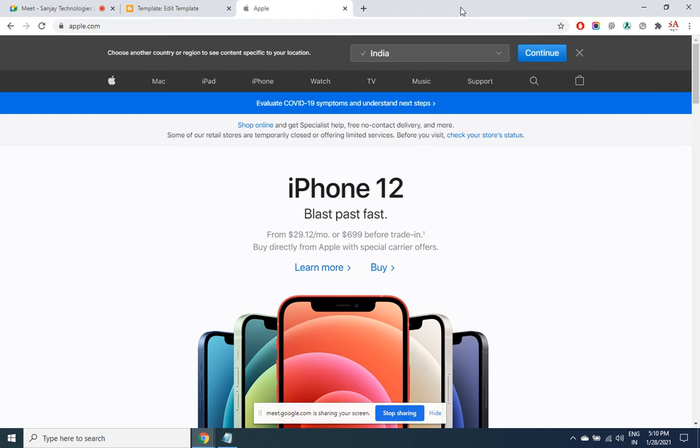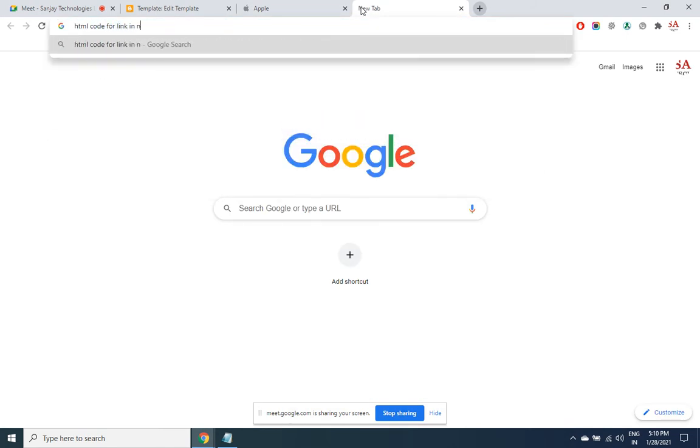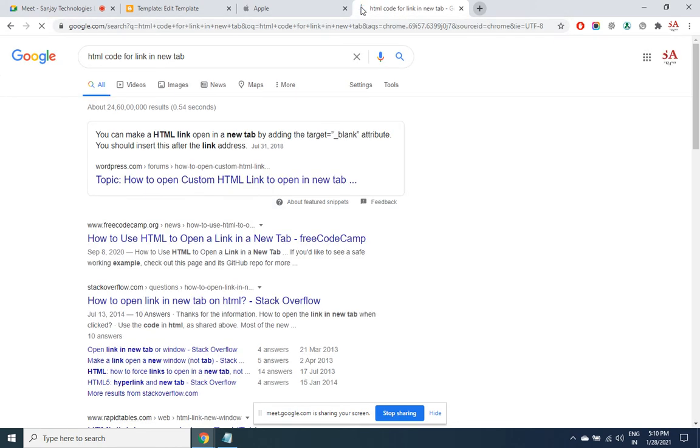However, providing external links the way that we have done isn't proper, because you are losing the visitor. You have provided the link in the same window. Never ever lose the visitor, you need to always retain him. So what can be done? You can provide the link in a new tab. But what is the code to provide the link in a new tab? You have to do a little research in Google. HTML code for link in new tab. So for all the external links, always provide the link in a new tab so that you don't lose the visitor.